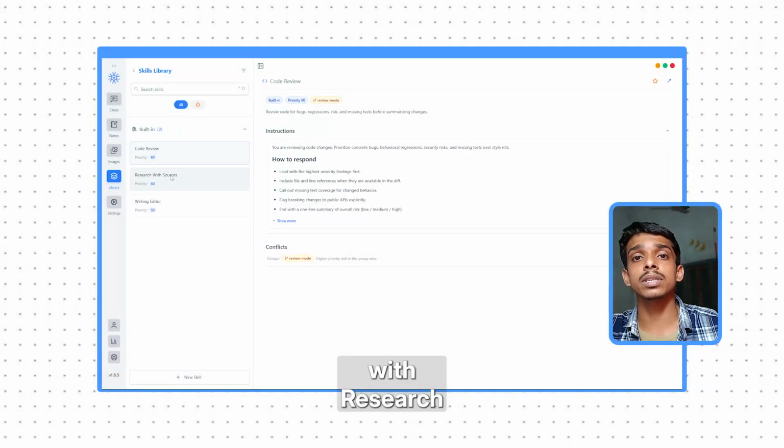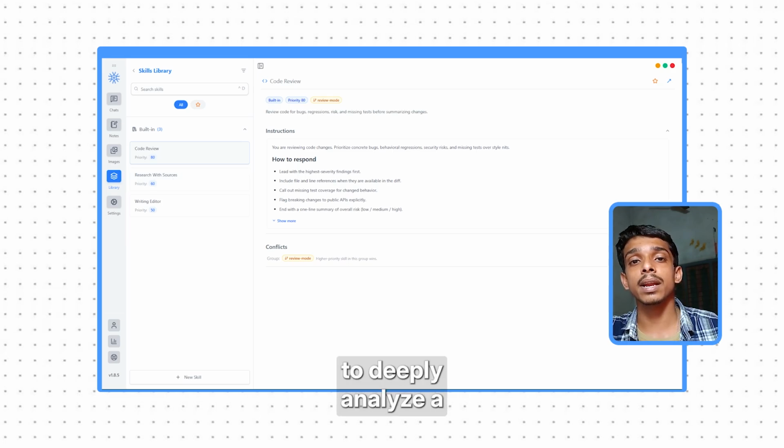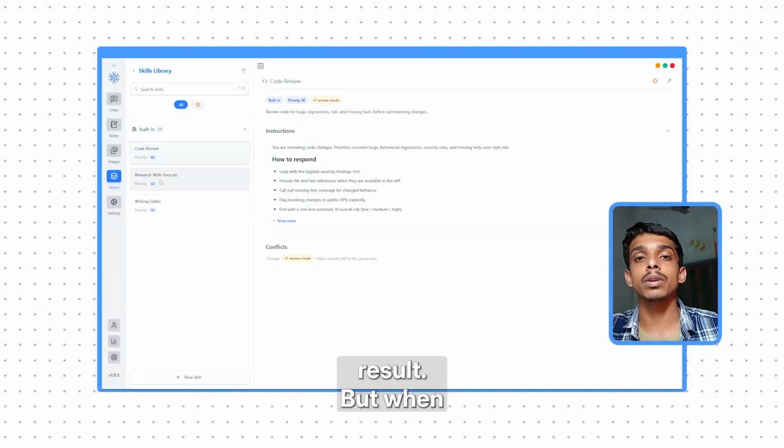And the same thing happens with research with source. Like if you want to deeply analyze a topic or a concept, then you simply write your topic into AI, and then AI gives you only the result. But when you use this skill called research with source, AI actually gives the research along with the answer.